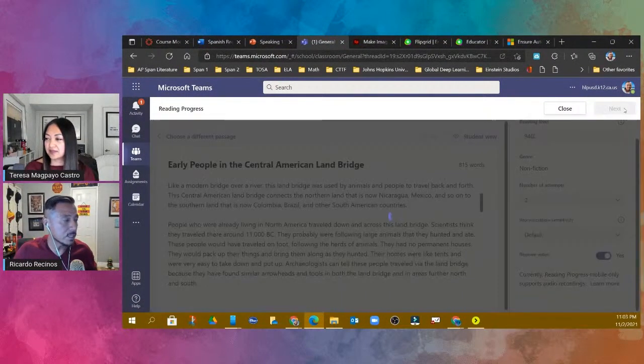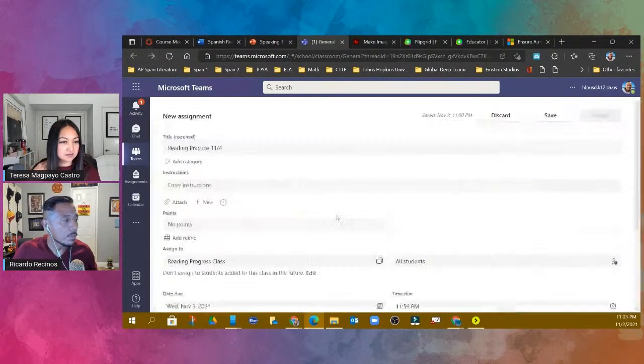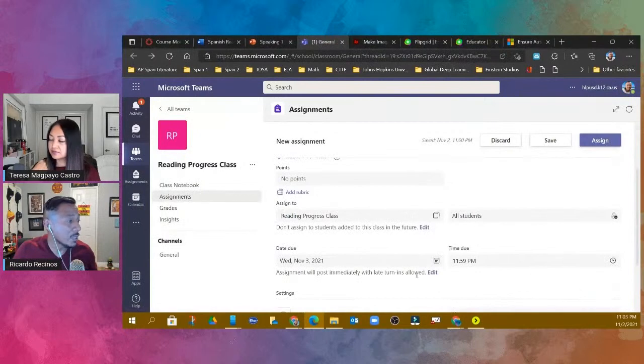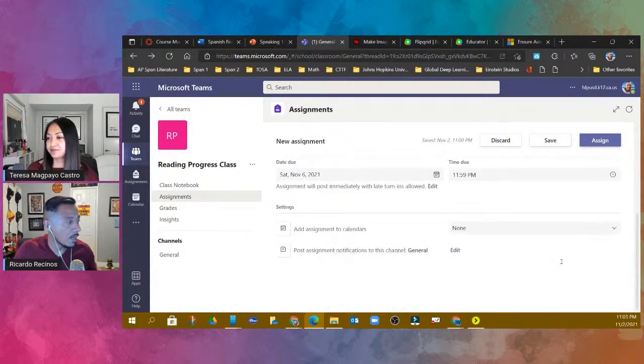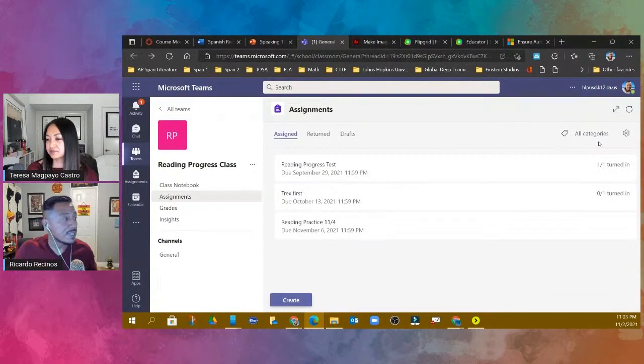And let's go ahead and go next. Okay, so I'm creating that assignment. It's going to create it, and I'm just going to give it now a due date. Let's change this to the 6th, okay? And then let's go ahead. It's ready. So let's go ahead and assign. Okay, and I've assigned this particular assignment, and then I'm going to show you what it looks like from Teresa's point of view. Teresa, are you ready?